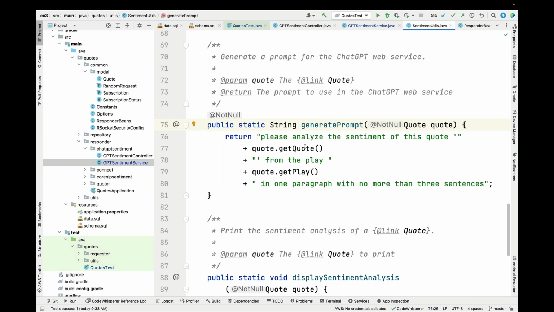This is code that I wrote, and I basically say, please analyze the sentiment of this quote, and I give it the quote from this play. I give it the play, and I say in one paragraph with no more than 3 sentences. And this is actually the request that's going to be sent from my microservice over to the ChatGPT microservice running out in the cloud somewhere.